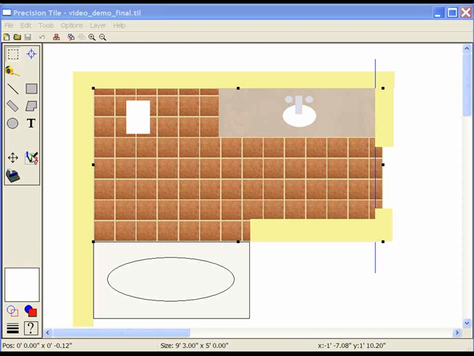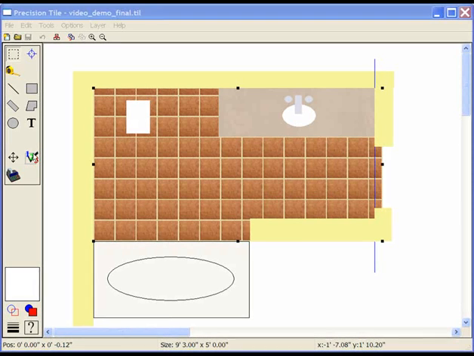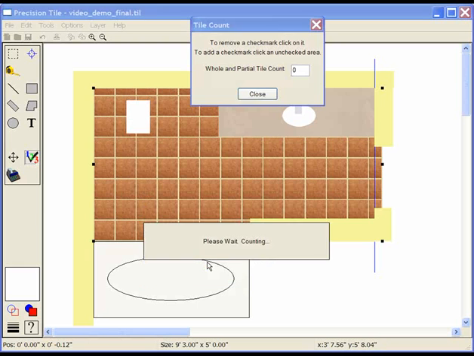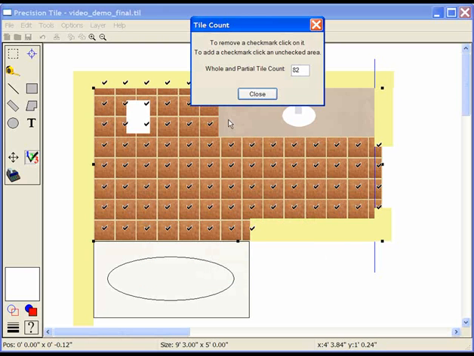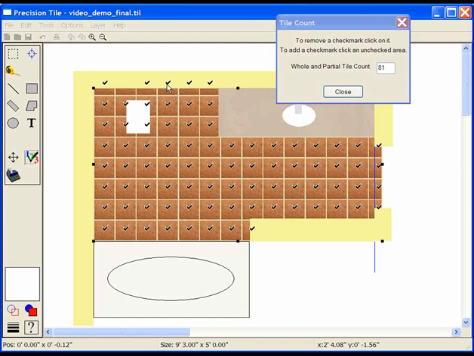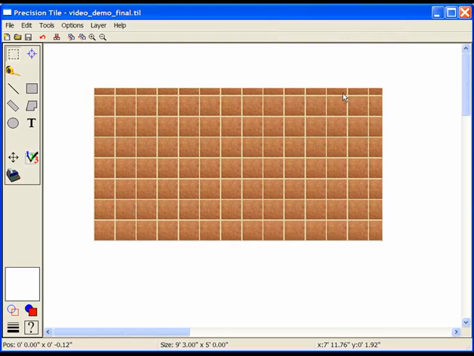Now that you have completed your drawing, you can use precision tile to calculate the material requirements for the job. The tile counting tool will tell you how many whole and partial tiles are used in your drawing. In this case, 82. If you want to adjust the tile count, for instance to use one tile to make two partial tiles, you can click on the check marks to remove them, and the tile count will be updated automatically.